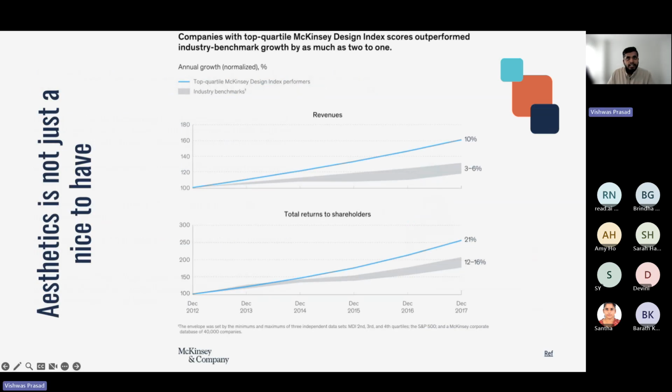So McKinsey and Co. actually did a survey some time ago, and what they found was they actually call it the design index. So companies with higher design index generated more revenue, and they also generated a higher return to all their shareholders. So if you look at the revenue, 3 to 6% was the annual revenue growth for other companies, but companies which had a higher design index score generated up to 10% annual growth in terms of revenue.